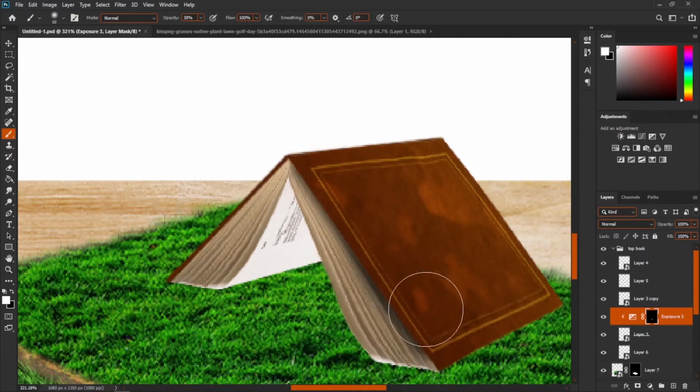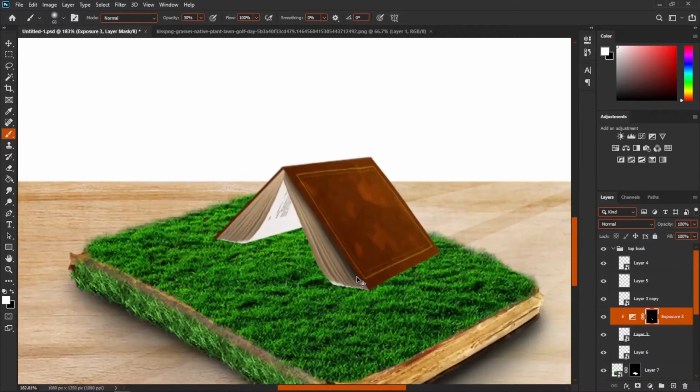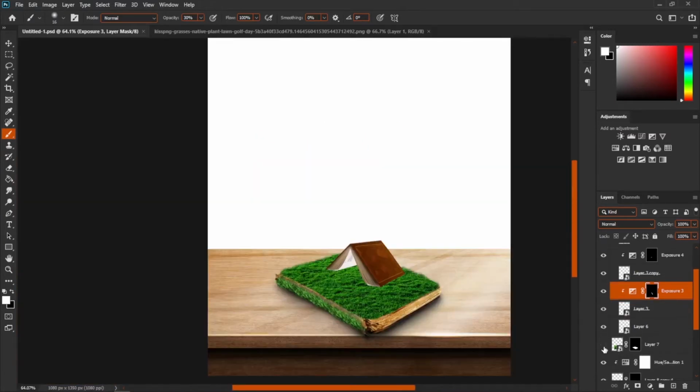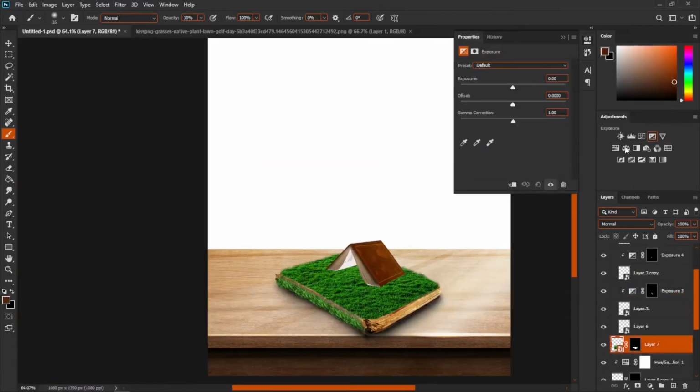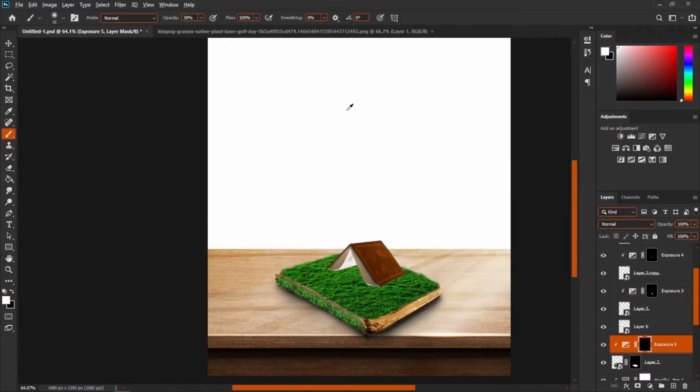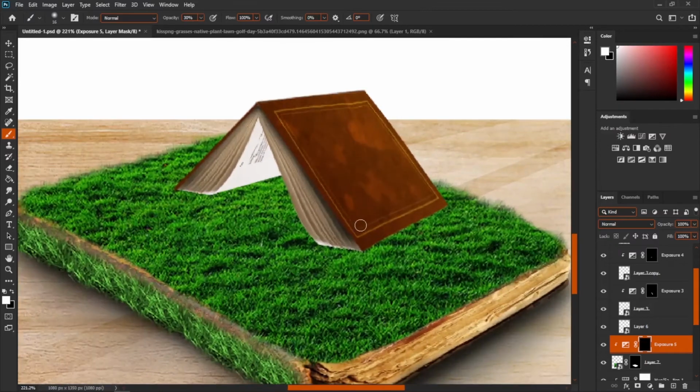Yeah, nice. Same way that side also. Nice. See, nice, right? So go to this grass and use exposure, reduce exposure, Ctrl I, and add shadows.